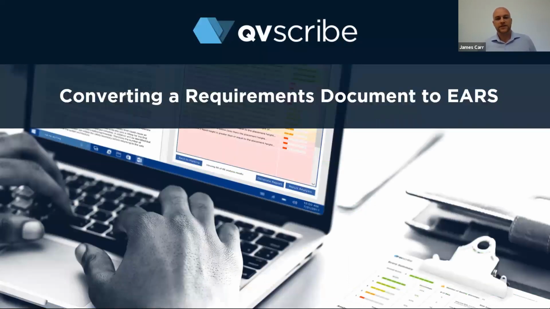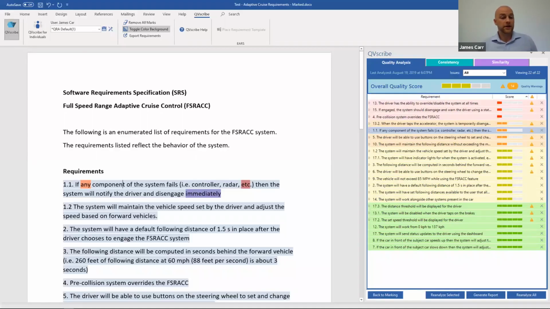So now we're going to take a few minutes to convert a requirements document to EARS. So the one that we have here is actually a real document, you can see miles per hour in there. So this is an American car manufacturer, a public document that they've made available for their full speed range adaptive cruise control. So you might know this as radar-based cruise control or advanced cruise control.